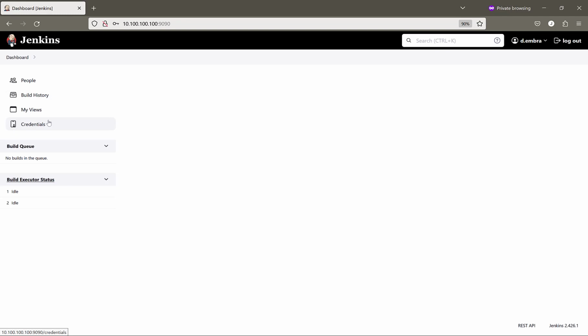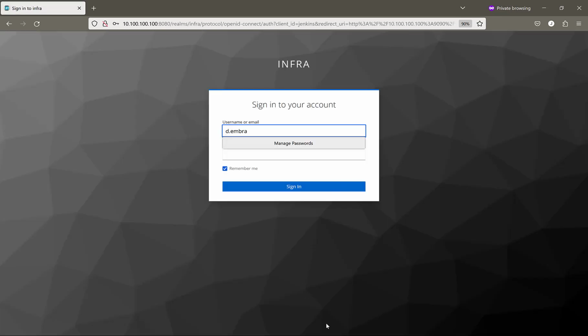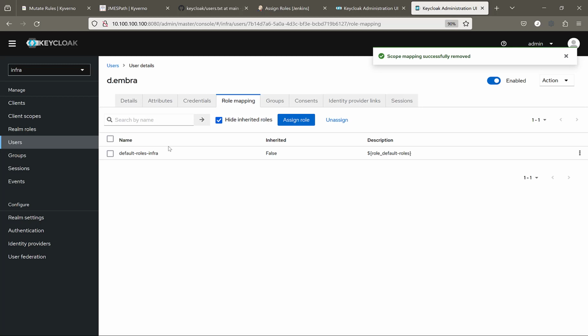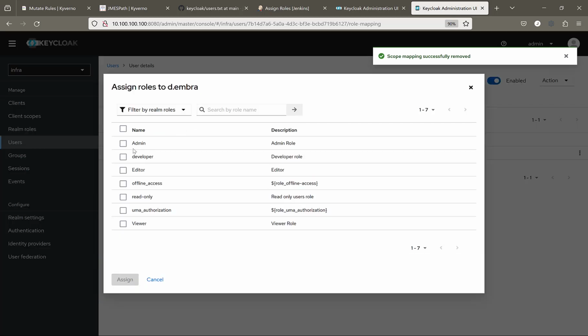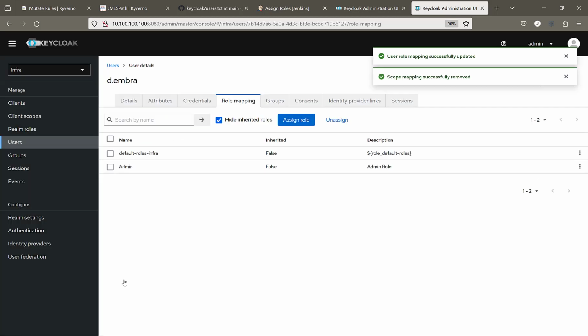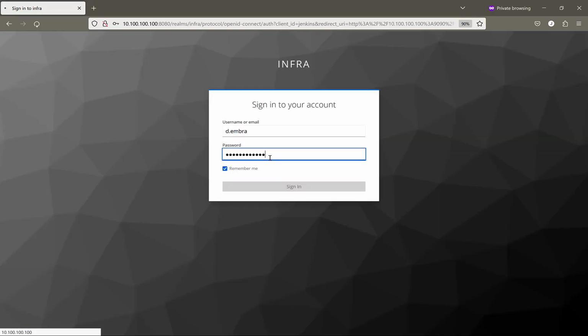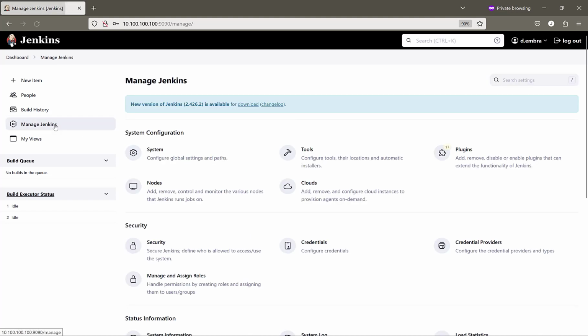We cannot see the button manage Jenkins. If we log out and go back, assign the admin role, and log in again, as we see, the manage Jenkins button is present here. So that's it actually. I hope it will be useful.